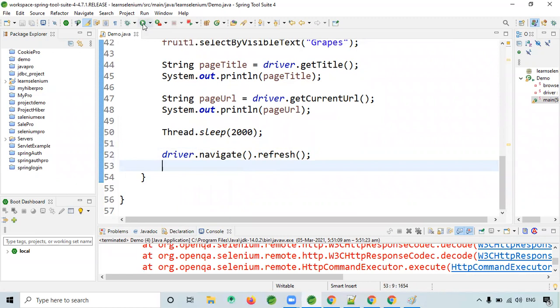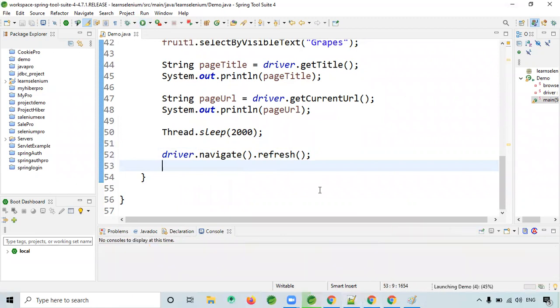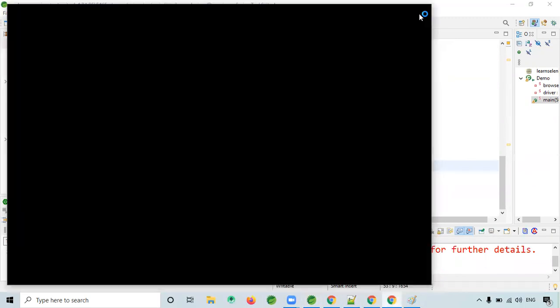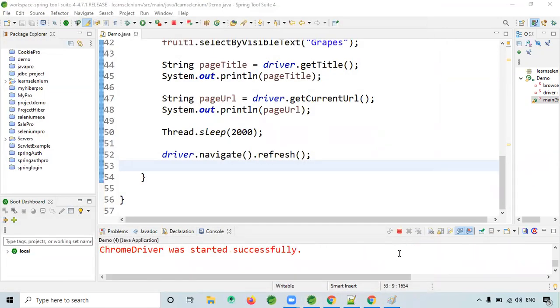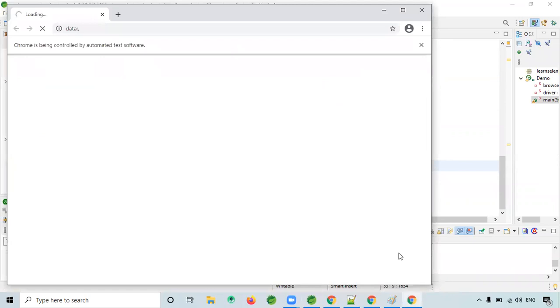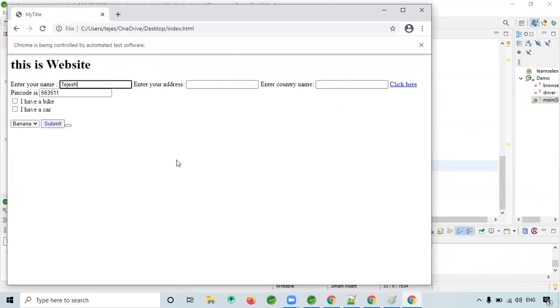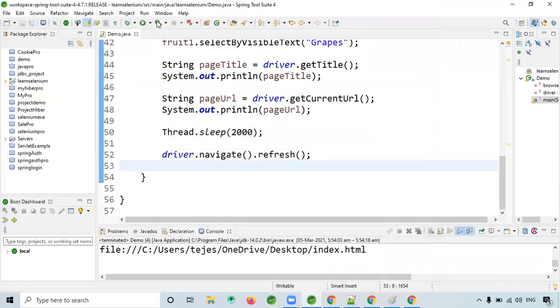So when I run, the browser is launched. See, after two seconds the refresh happened actually. If you observe, it will rotate.